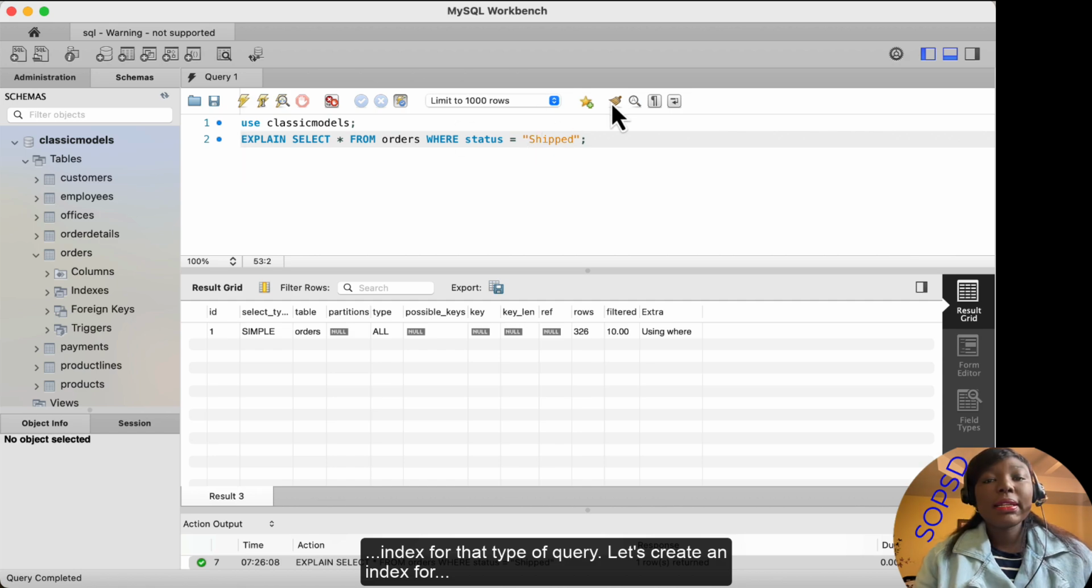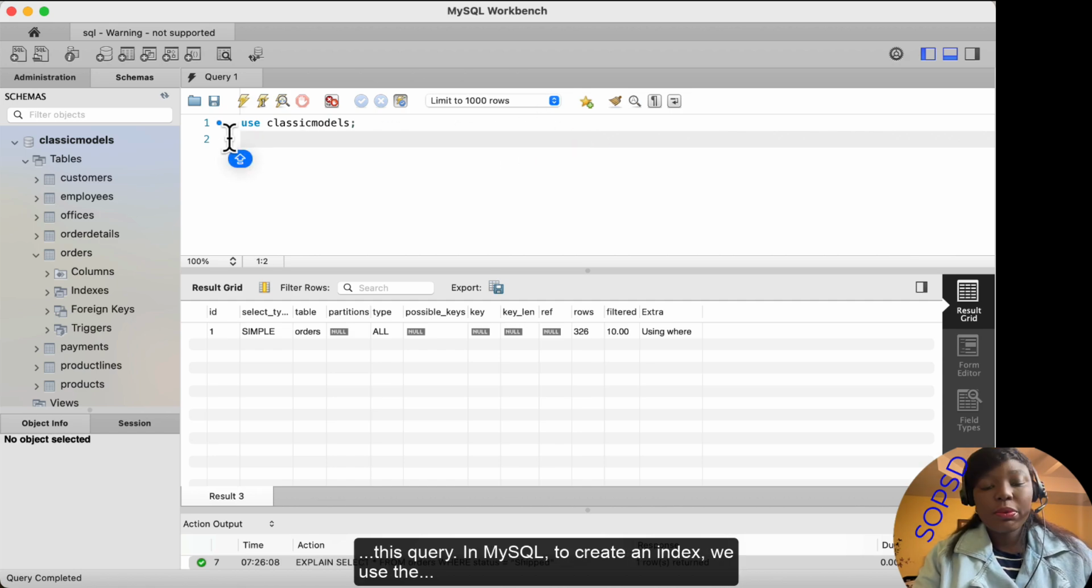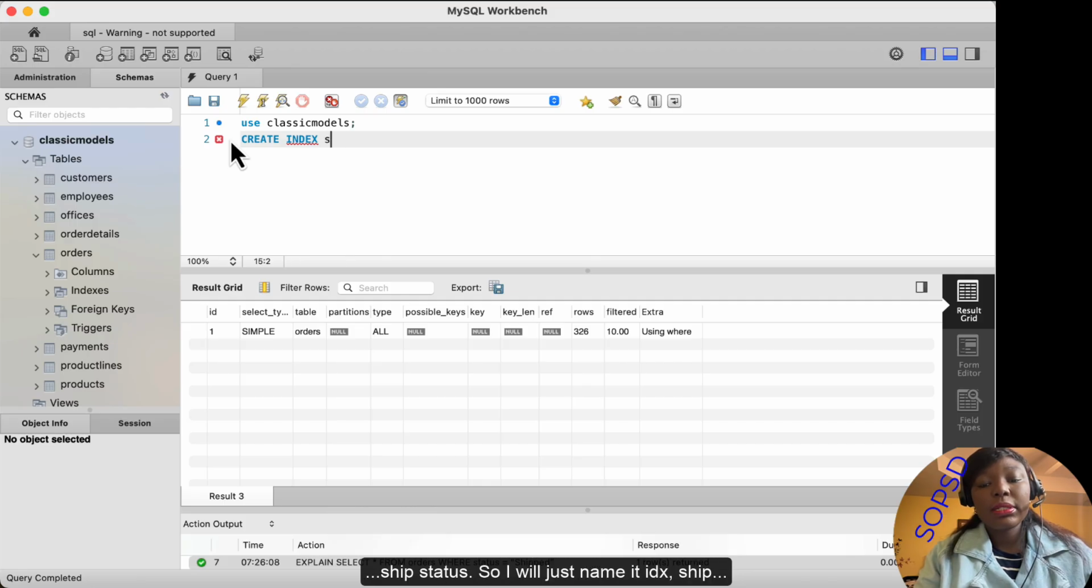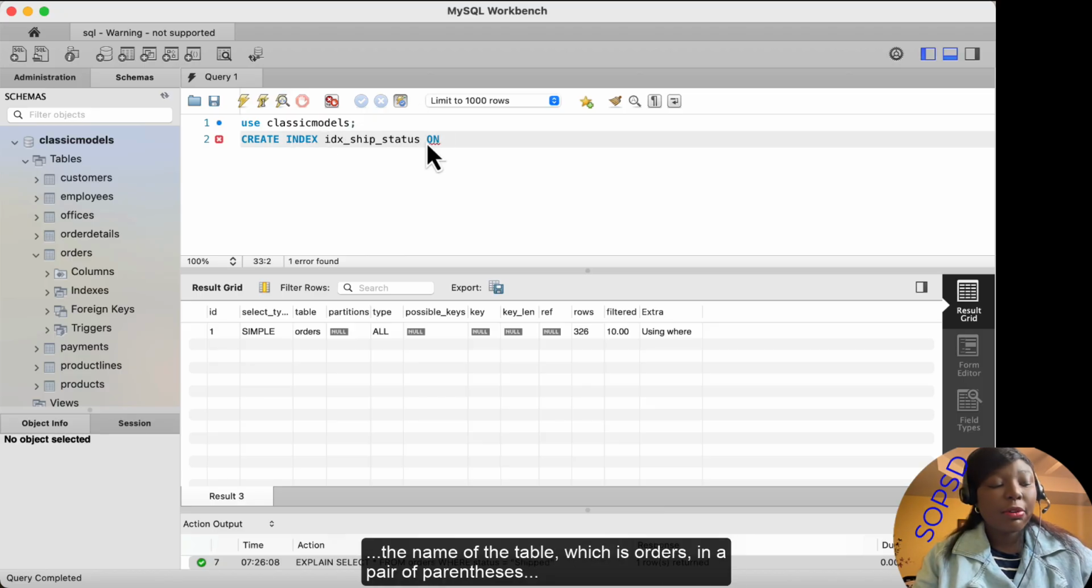Let's create an index for this query. In MySQL, we use the create index statement like this. So we say create index, and then we give a name to the index. Let's say we want to create an index called ship status, so I'll just name it idx_ship_status, right? So create index name on the name of the table, which is orders, in a pair of parentheses the column you want to use. So on orders, and then I want to do this on the status column.